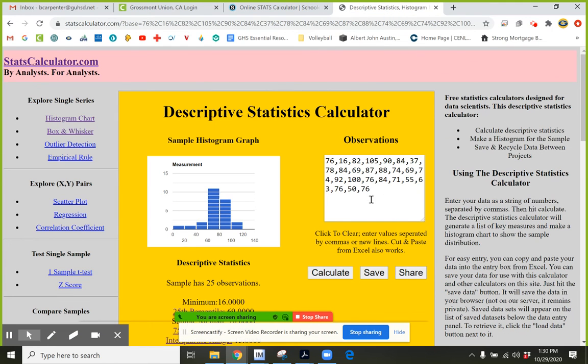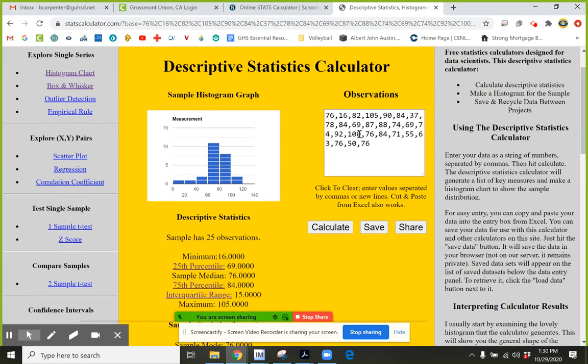Okay. For sake of time, I have already entered our data in the observations. When you do this, you hit calculate, and then look, it tells you there's 25 observations. So you would always want to check that that's correct. And that is correct. That's how many quiz scores. So we've got our histogram here.